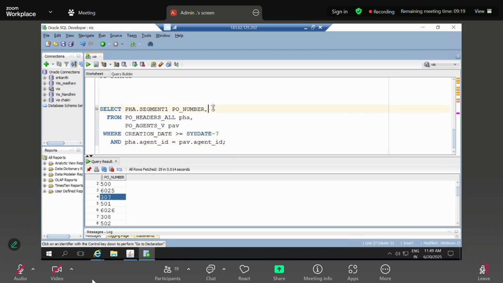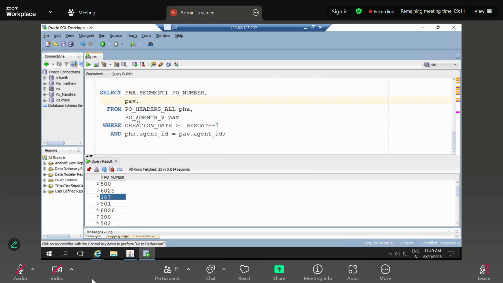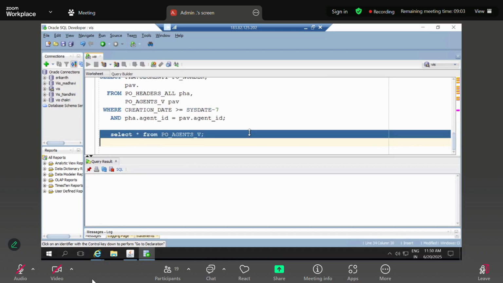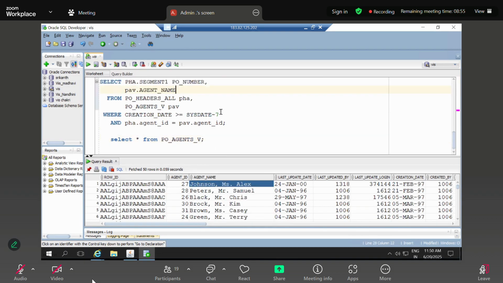Then I want to add a column from PO_AGENTS_V. I don't know what the column name is. What do I have to do in that case? Just write select star from PO_AGENTS_V, control enter. Then the column name is agent_name. Then give the alias name as buyer_name. Now execute this query.